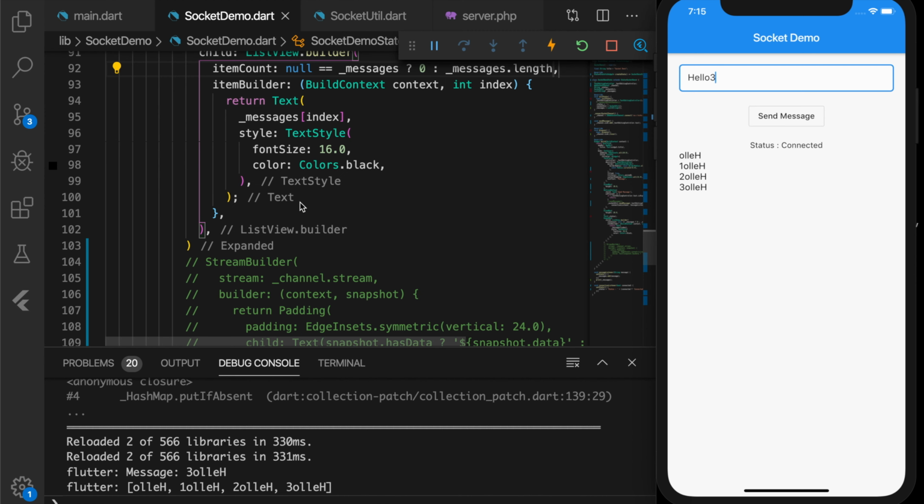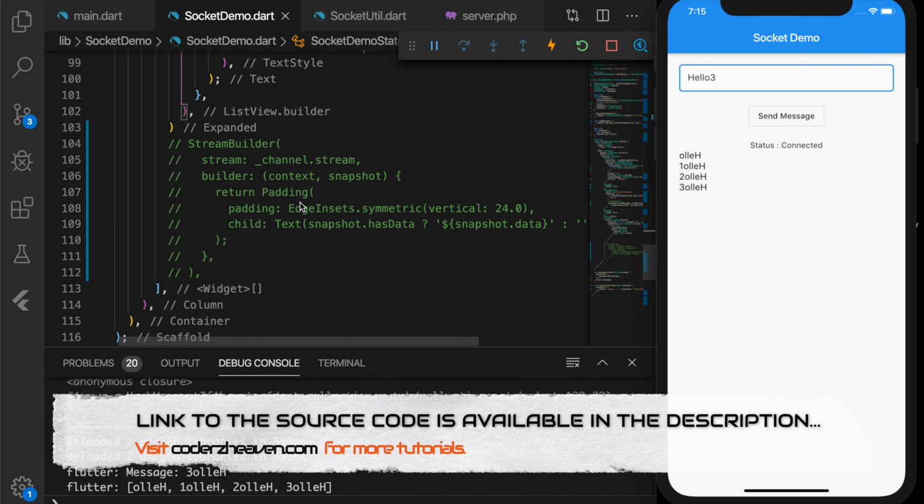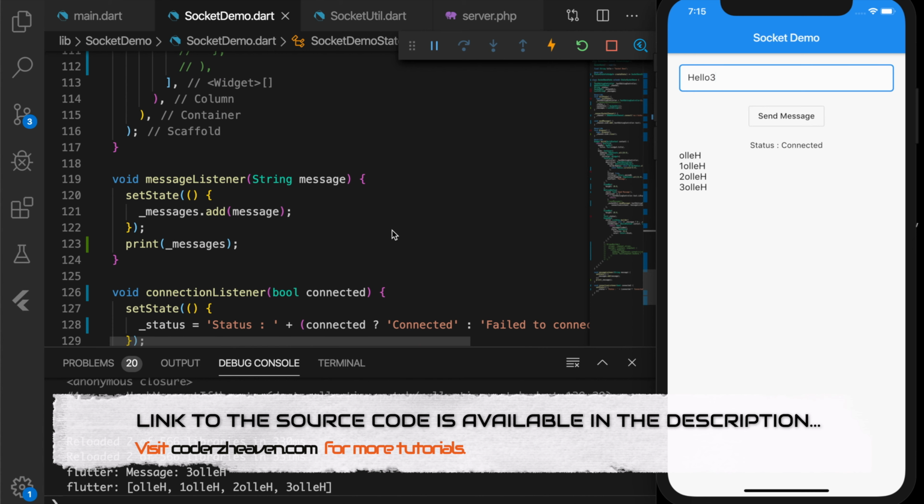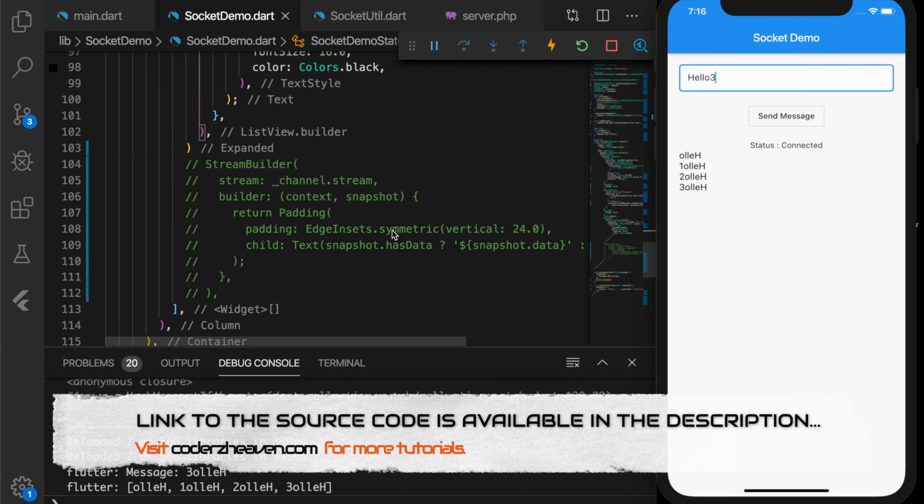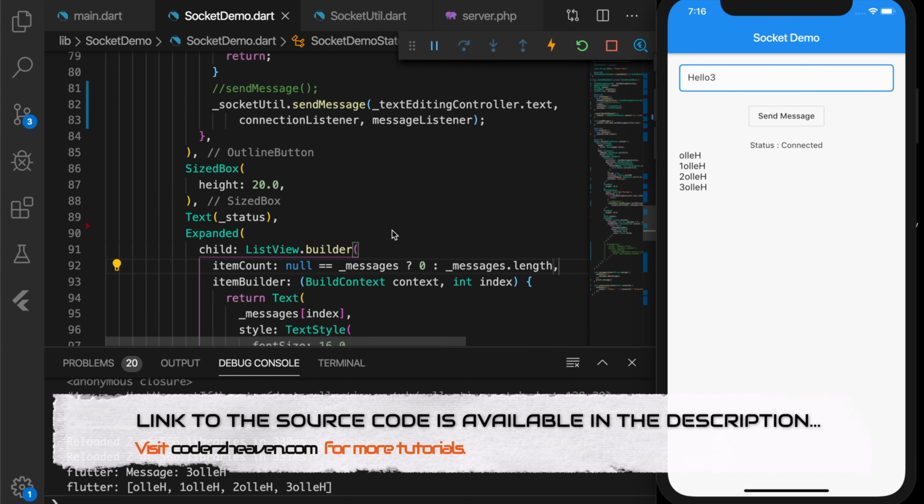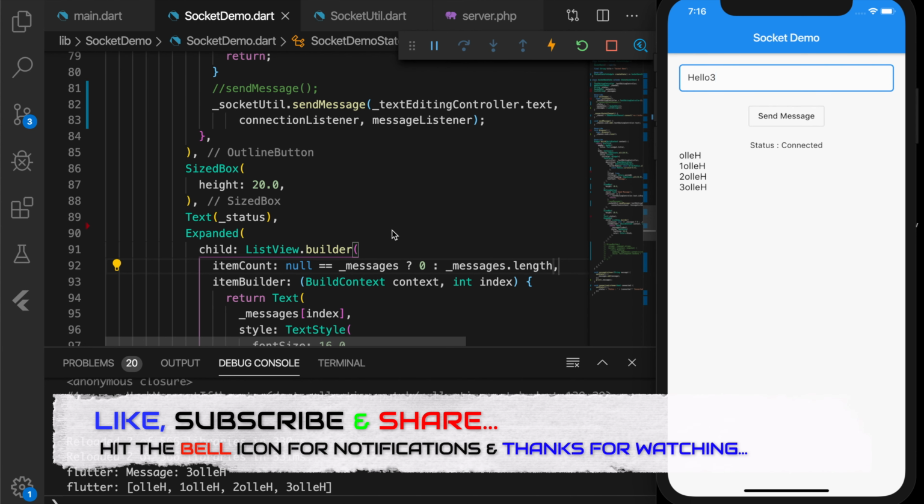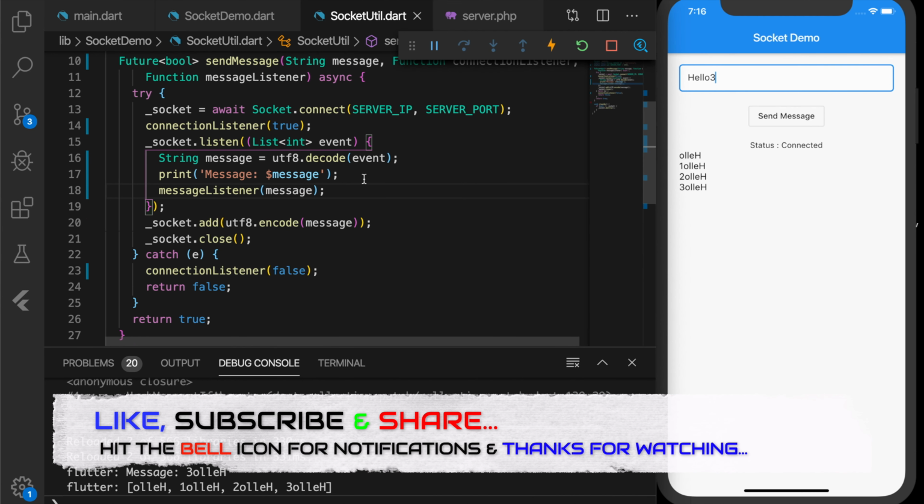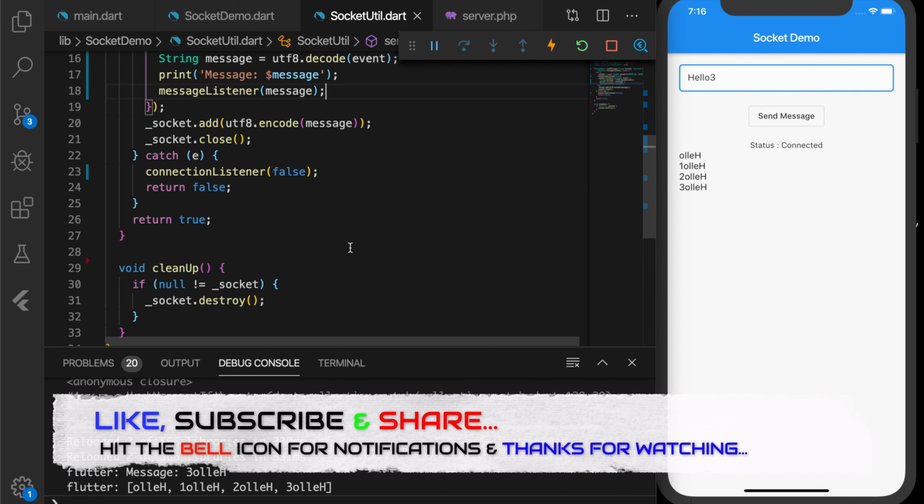Alright, okay, so here we have seen how to create a socket connection with IOWebSocketChannel, and we have also learned how to create a socket connection with our own server and send messages back and forth. So this was a very basic demo of how to use socket connections. You can expand this to create your own socket server and create chat applications and so on.